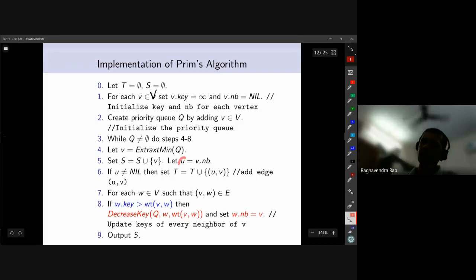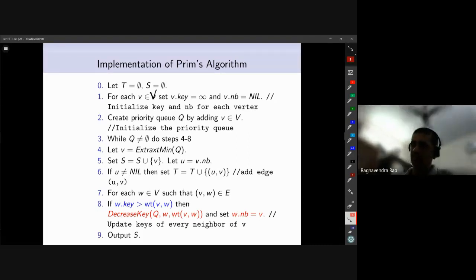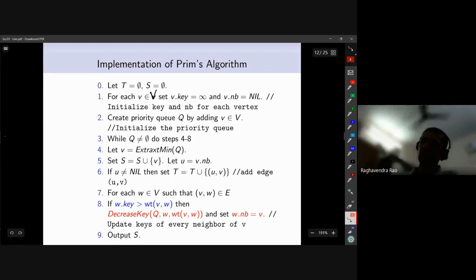Then you take u to be the neighbor of v, which is in the attribute of v. Now in the first iteration, this is going to be nil, right? We have initialized v dot nb as nil for every vertex v.